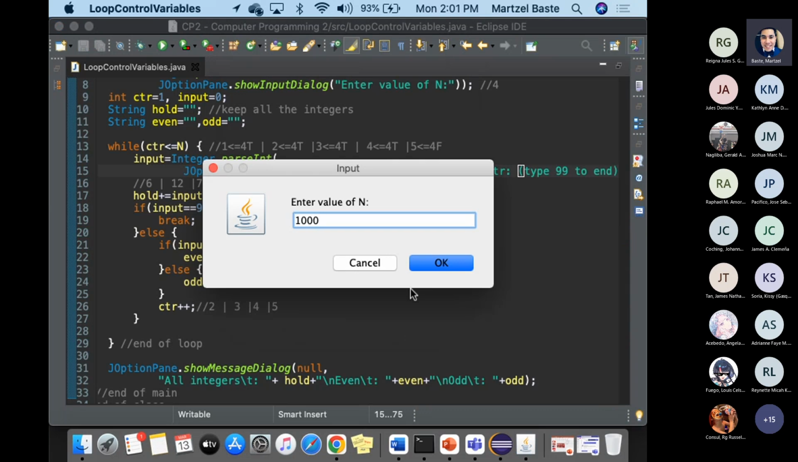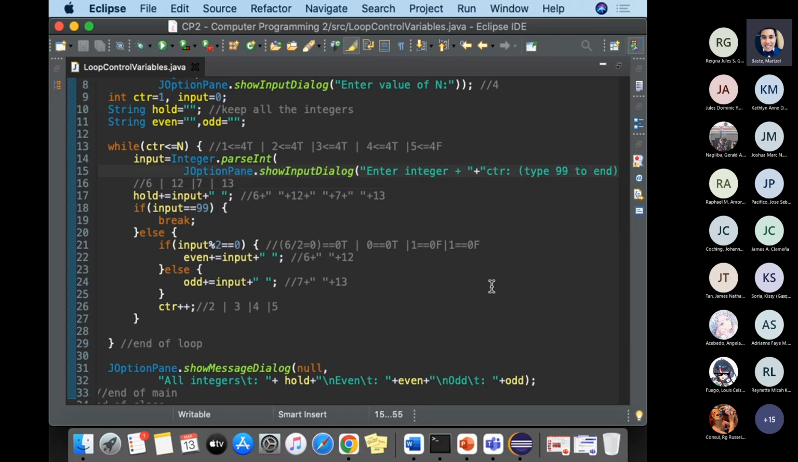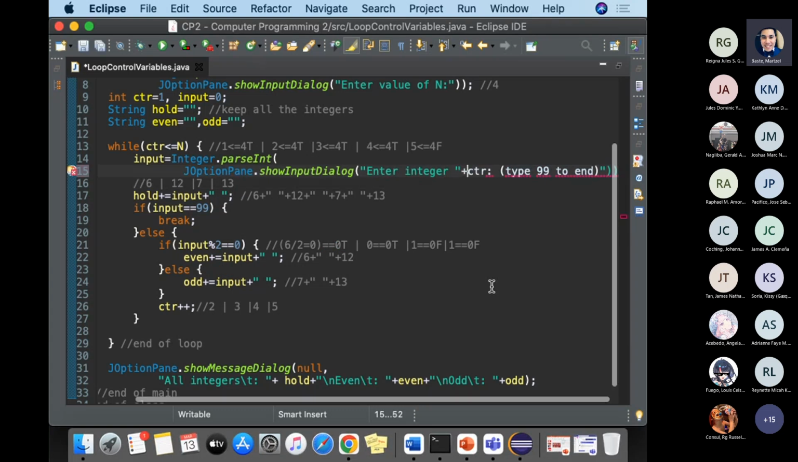1,000. So if I put 1,000 here in this one, you can enter many integers. What happened? Wait lang. I'll just use 99. So it stops. Enter. Sorry guys, it should be Enter plus. It should be Ctrl plus Enter.